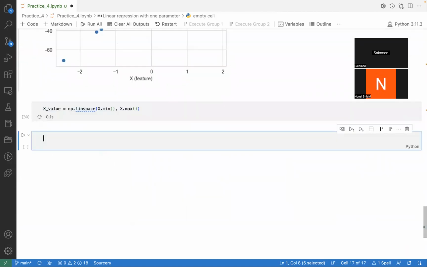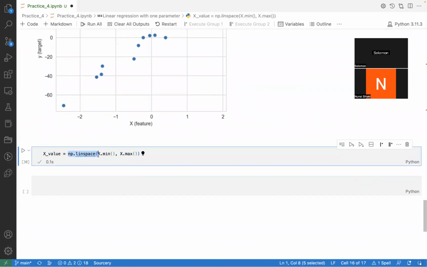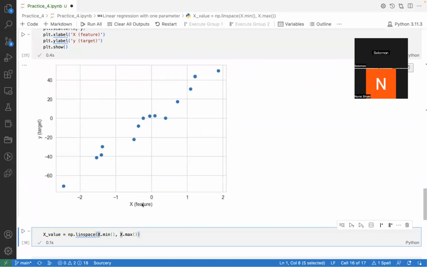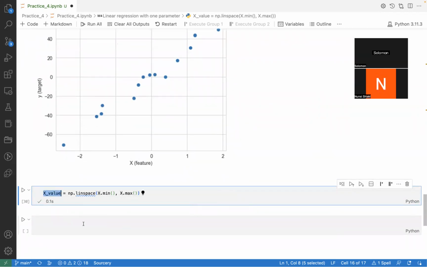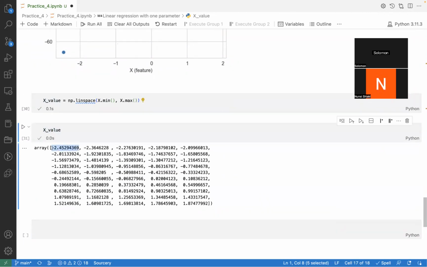Let me explain what is happening here. Right now, I'm using NumPy linear space. I took the least value of x, which is something like -3, and the biggest value of x, which is something like 2.2, and I generate 100 points in this range. So I split this range from the least value to the biggest value into 100 points. This is the x values. Let's have a look at this. Yeah, it's something like 100. You see x minimum is -2.45 and x maximum 1.8.